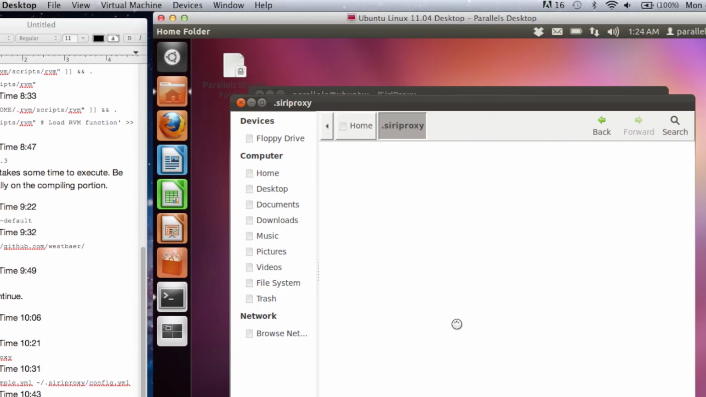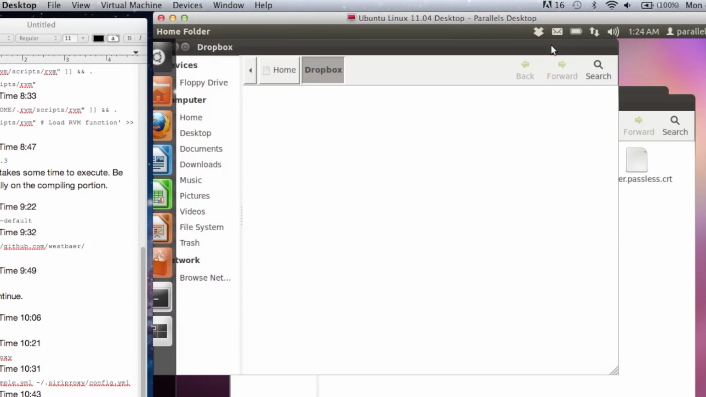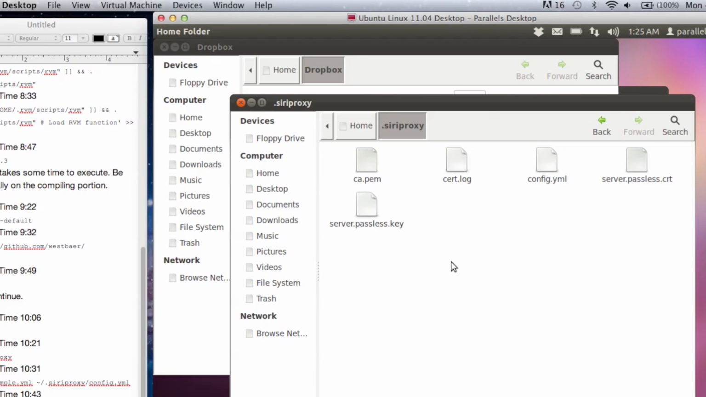Go ahead and open that folder up and then copy that first folder in the top left of the screen, the ca.pen or whatever. That right there. So then open up Dropbox. You use the icon in the top right hand corner of the screen. It'll bring up a nice dialog box. You can just put that down below.